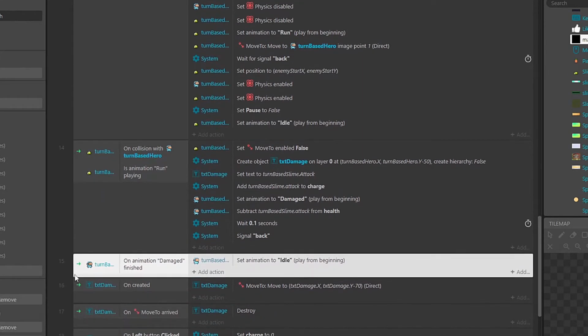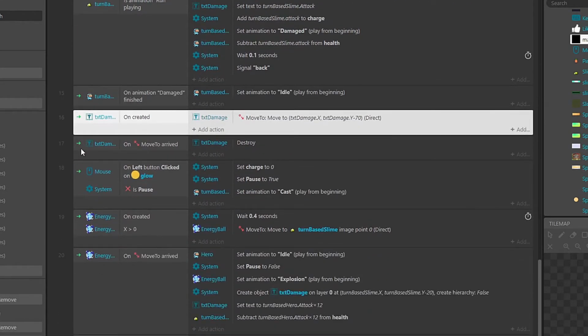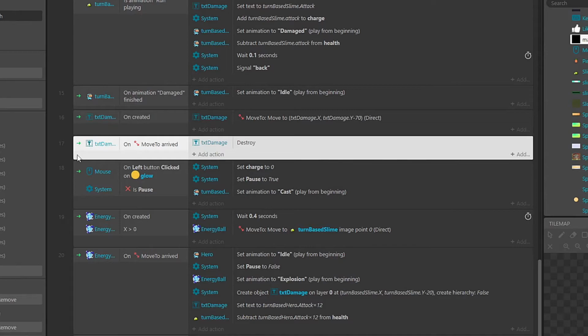And then we have a text damage uncreated call, and this simply moves the text damage up 70 pixels from where it was created. And once it arrives at that 70 pixels, it destroys it. So that gives it that nice little float effect above the body.